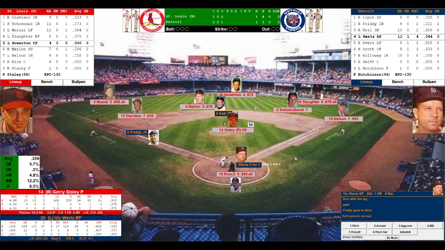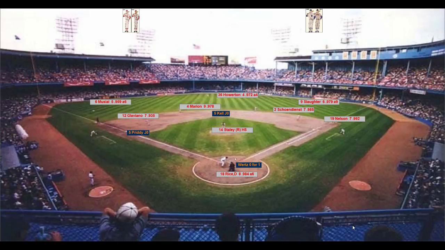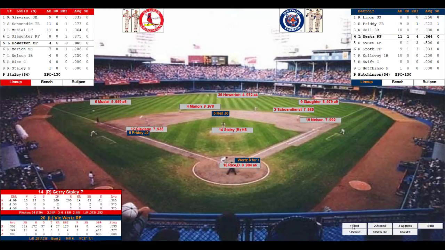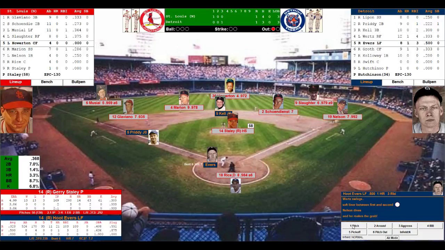No outs, and here comes the power-hitting Vic Wertz. He's 0 for 1. Staley needs a strikeout here. Staley does have control problems. 1950, he struck out 61, walked 63. Wertz digs in. Rice sets the target. Here's the pitch by Staley. Line shot, Rocky Nelson makes a lunging catch, robbing Vic Wertz of a hit.